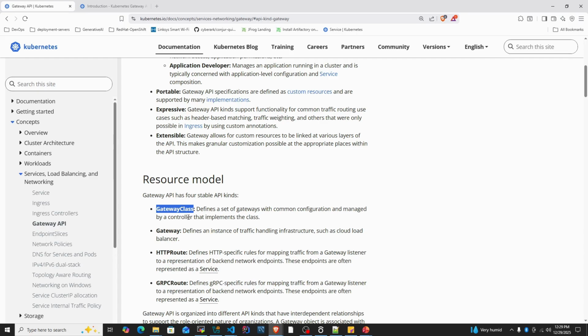Here, important points to remember: GatewayClass is cluster scoped. It does not live inside a namespace. Gateway API resources are CRDs, meaning custom resource definitions, unlike Ingress, which is a built-in resource. Typically, GatewayClass is defined by cluster admins or infrastructure teams.